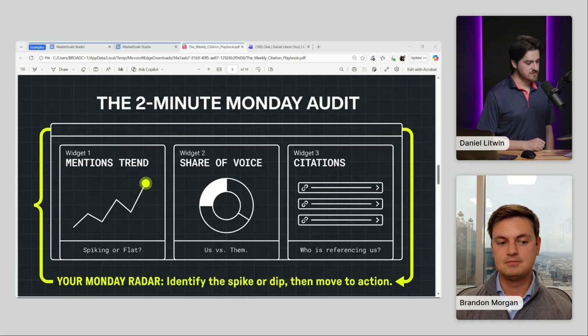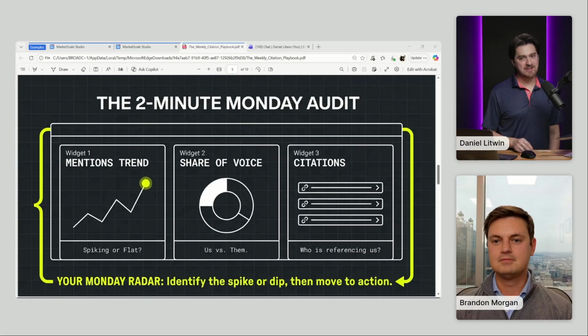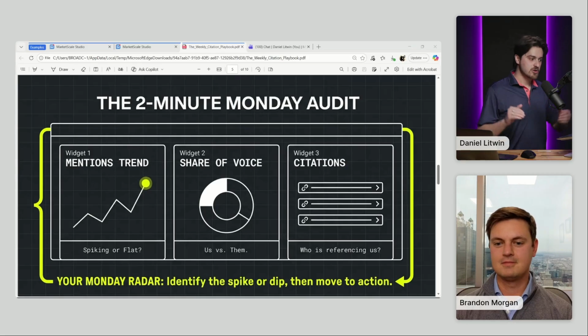Exactly. So folks, we're going to lightning round some final how-tos here. Get your notepads out. Make sure you're taking some action item notes here to influence your strategy for the rest of the week and the rest of the month. So your 2-minute Monday audit should begin with, first, check your mentions, check your share of voice, and check your citations, right? Is there any motion on the metrics that we've set up as important for ourselves?